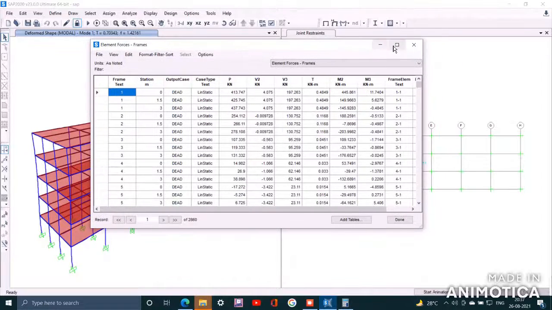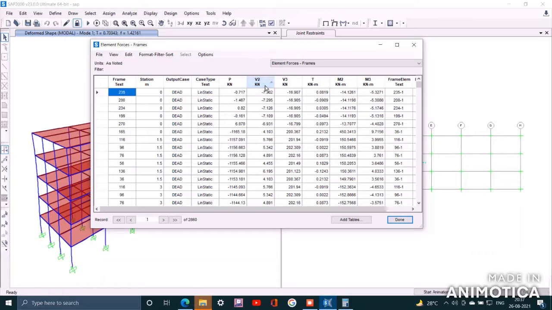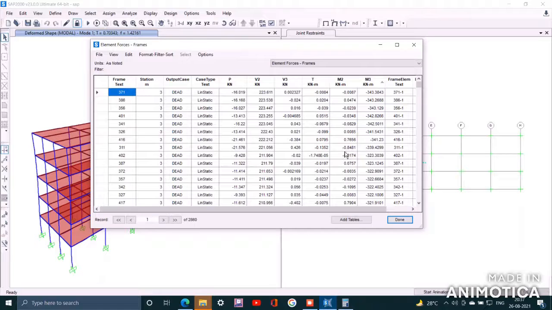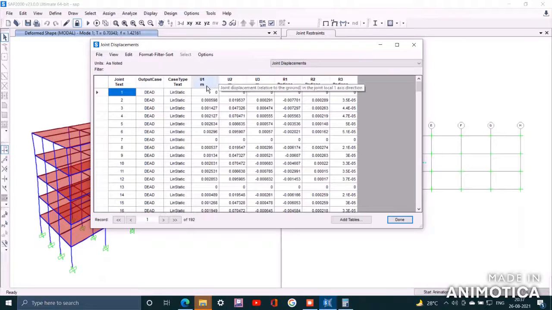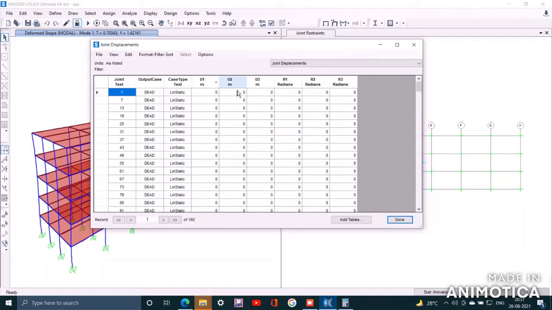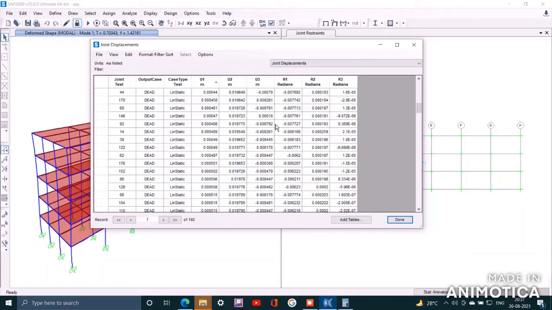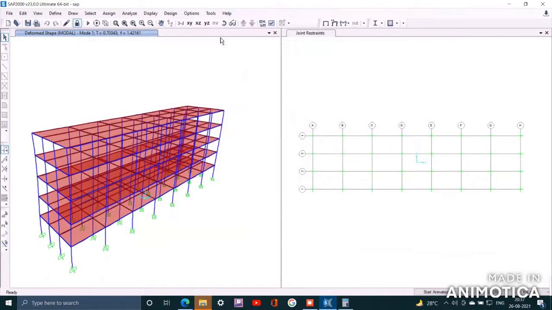So the P is nothing but the axial force, V2 is the shear force in the x direction, and V3 is the shear force in the y direction, T is the torsion, and M1 and M2 are the moments in the x and y direction. So we changed it from the frame output to the joint displacement. So here U1, U2 and U3 are nothing but the deflection in the x, y and z direction. So here we have all the results of this structure.